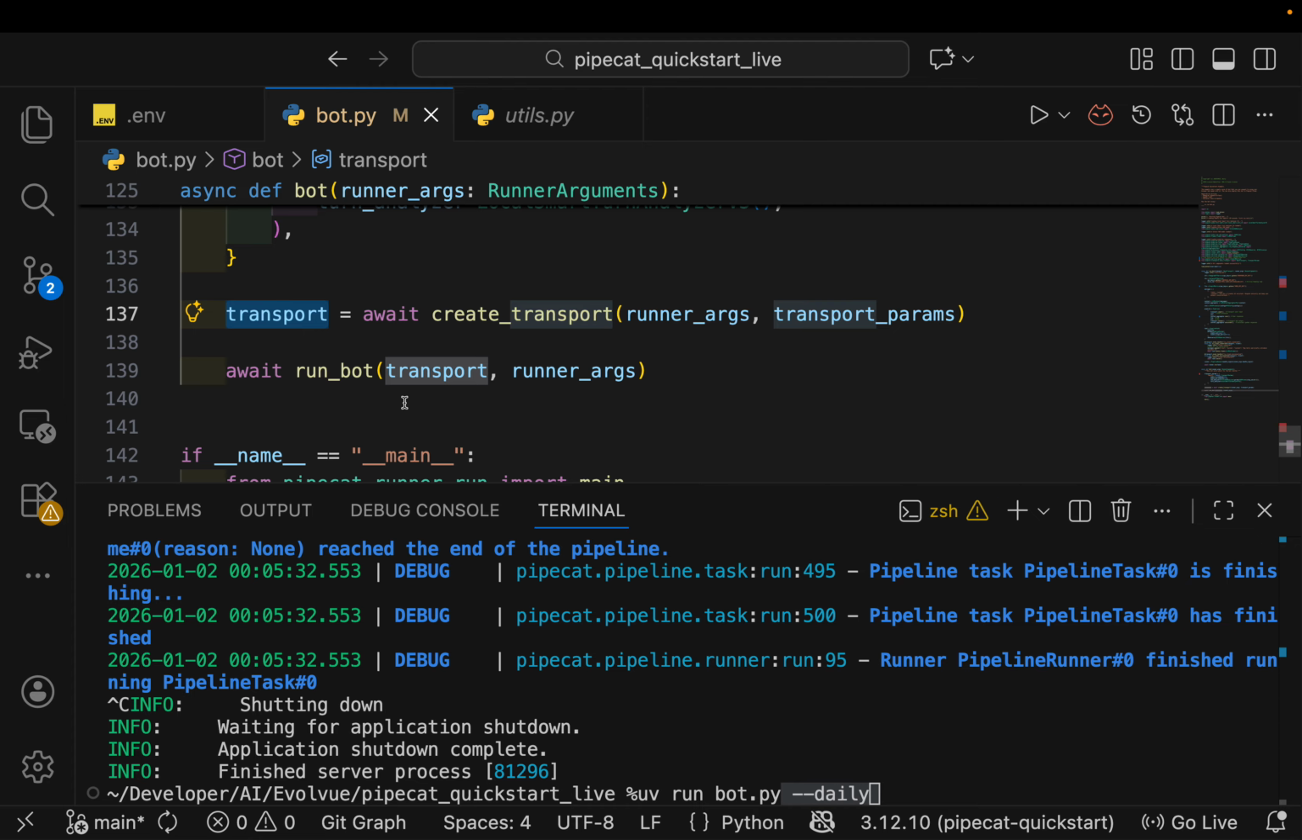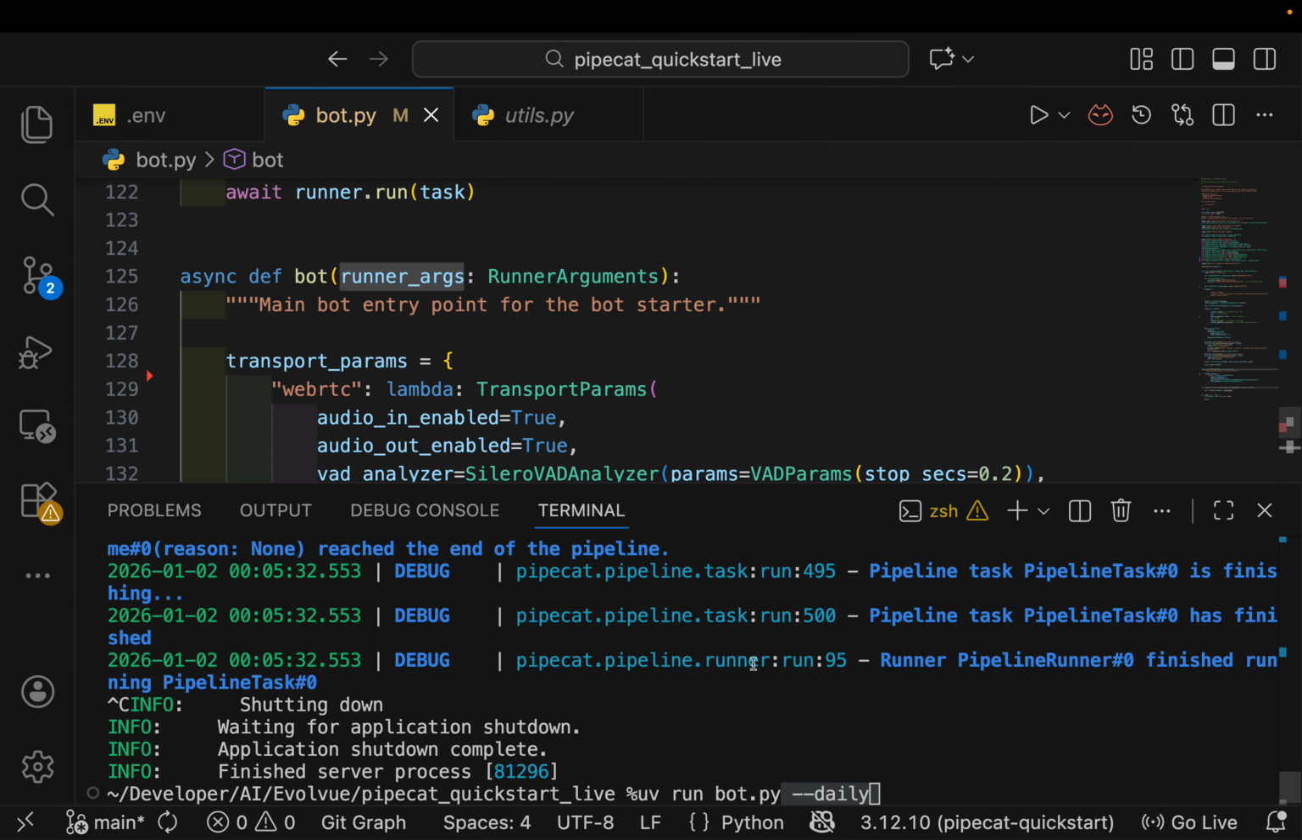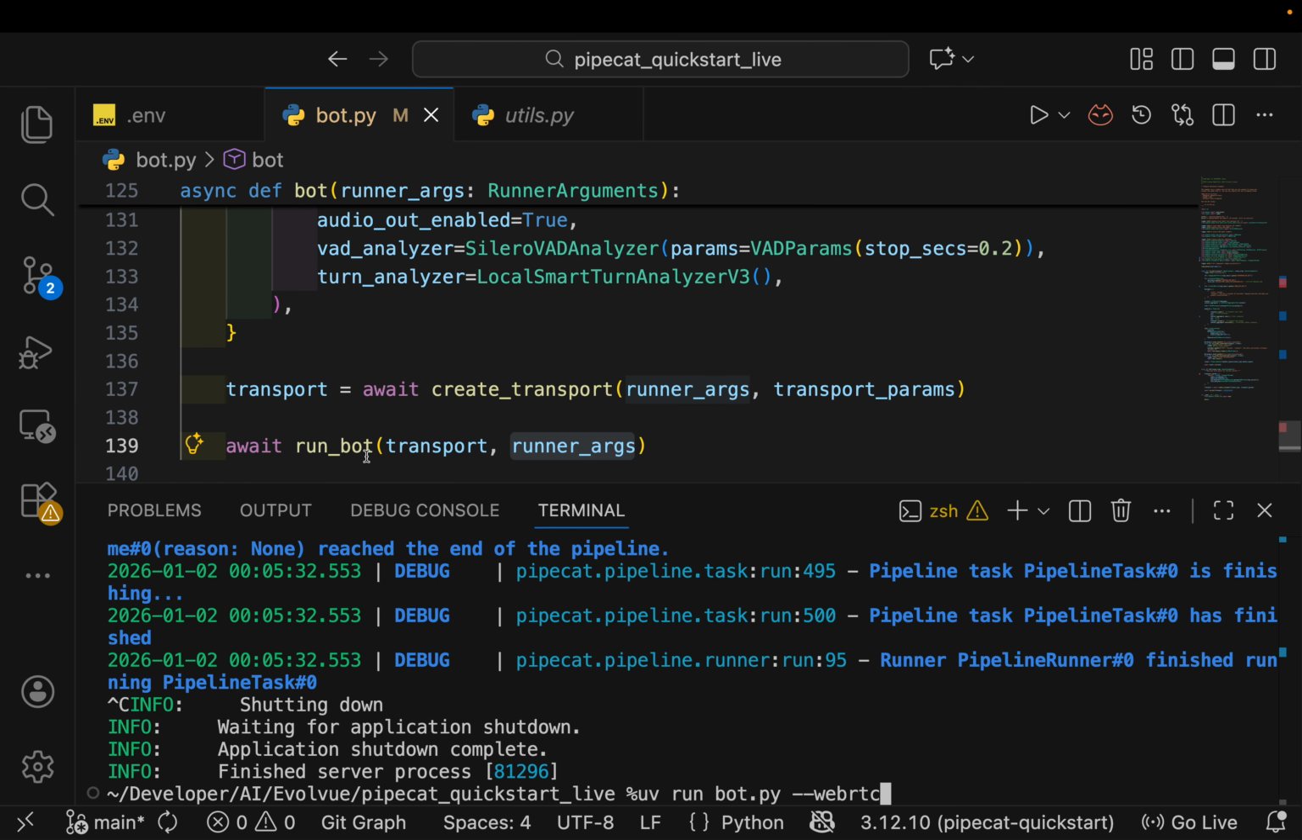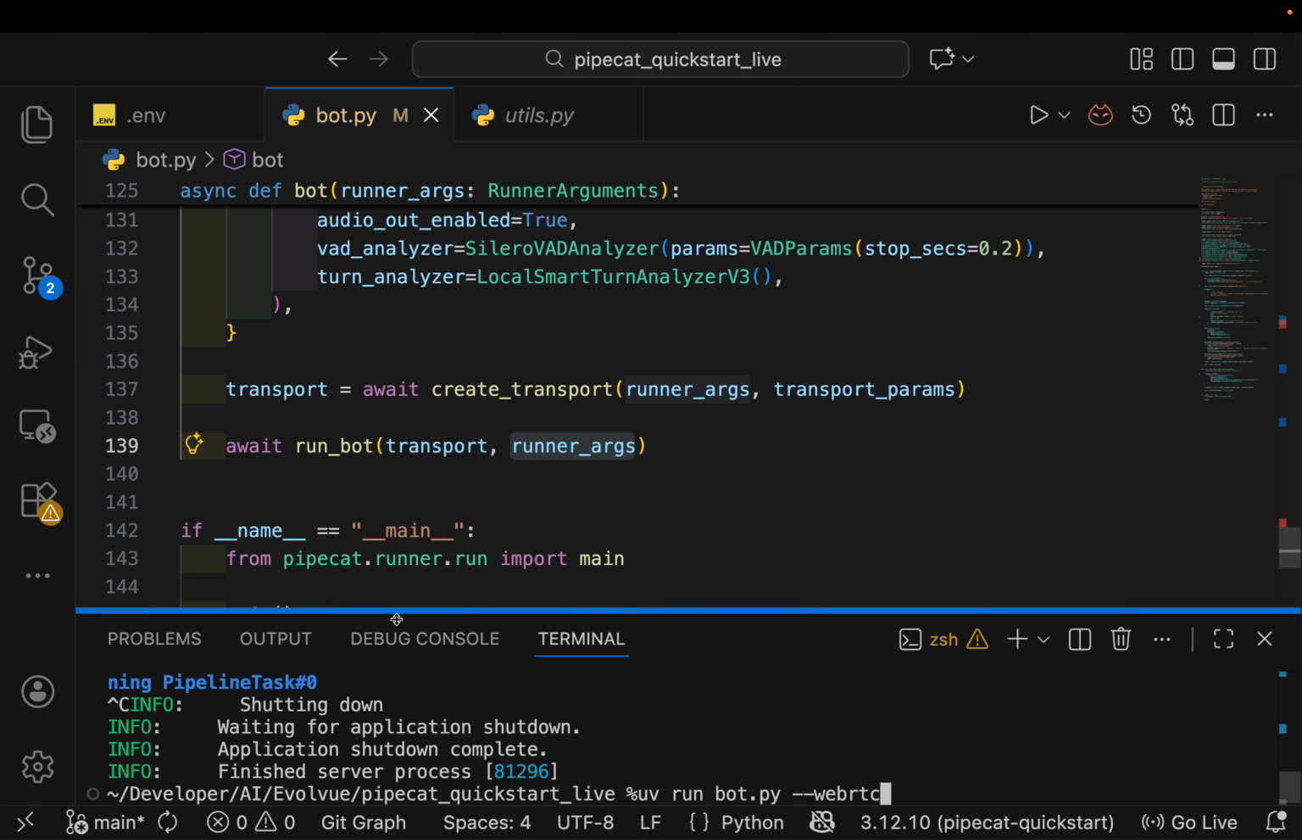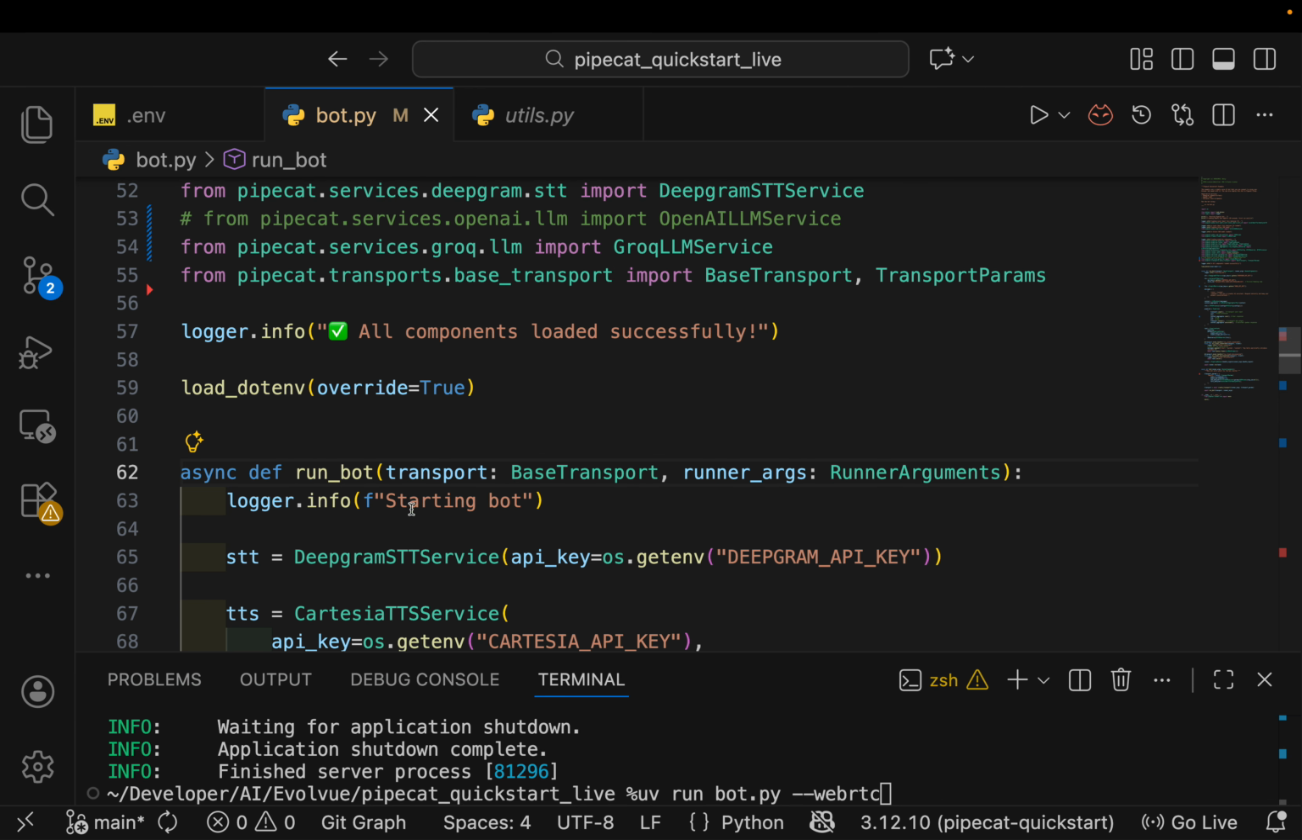And then what we are doing, we are calling the run bot function, and we are passing the transport with our runner arguments, which was not daily, which was webrtc in our case, so these two things will go to the run bot function. Now let us see what this run bot function is doing.